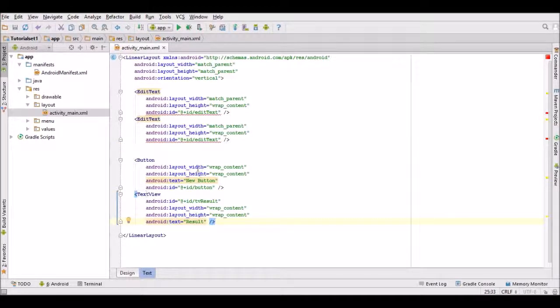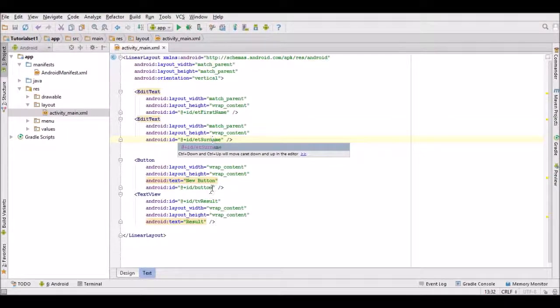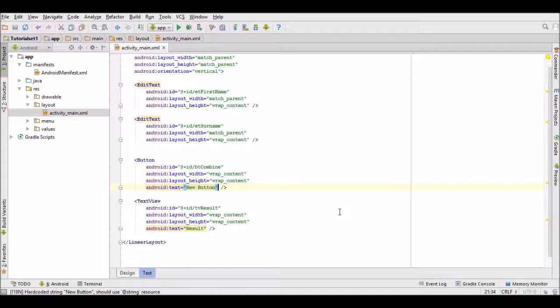Okay, so we're going to get rid of these errors by changing the IDs. I'll make this ET for edit text, firstname, and we'll make this ETsurname. That's one word actually, surname. We'll keep that lower. Results, and make this button combine. Okay, so let's format that out. It's Control Alt and L, and that just makes all the code nice and tidy.